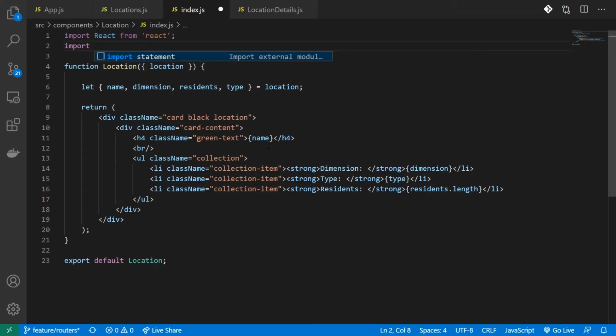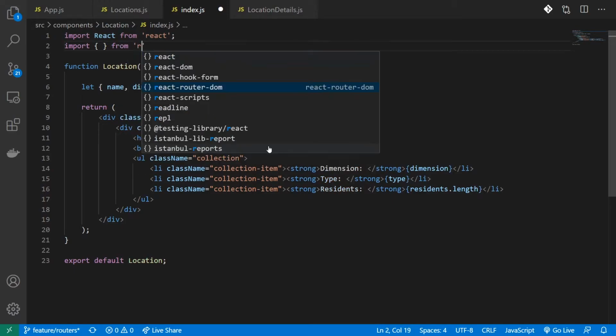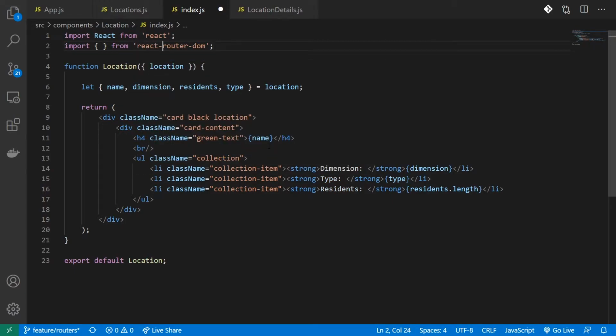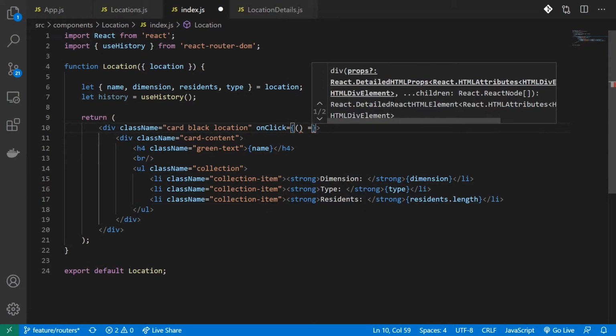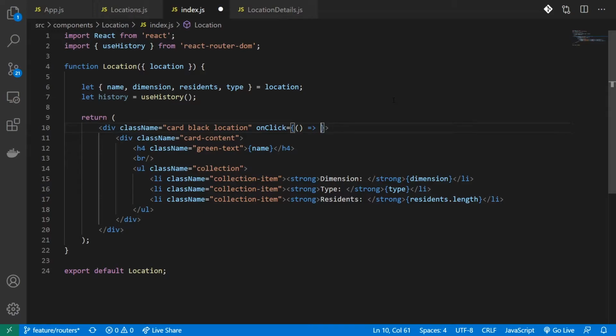To do that, I'll import a hook called useHistory. Now I'm going to do let history equals useHistory. To redirect to a certain path, I'll add an onClick handler to my div element, and inside my onClick handler, I'll access history.push. Inside push, I'll have to provide the URL of my location details.